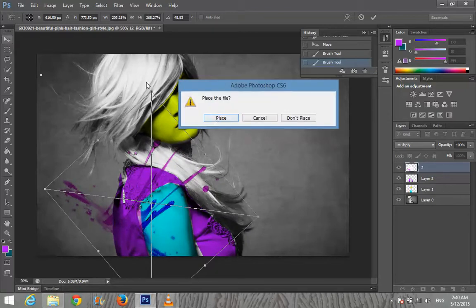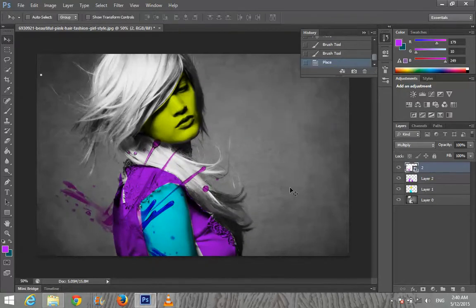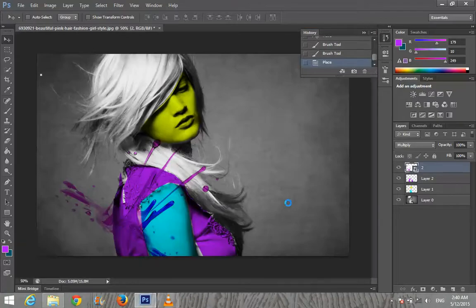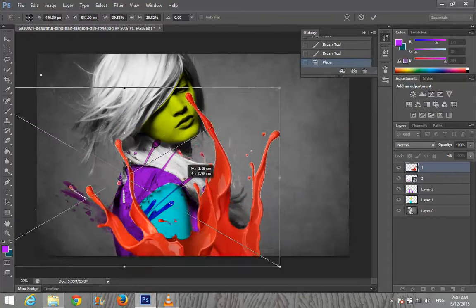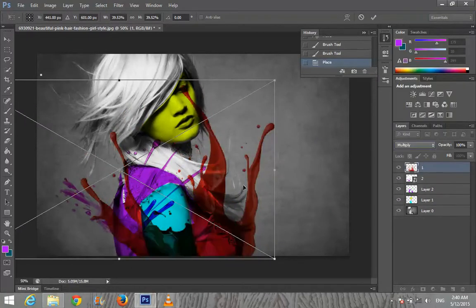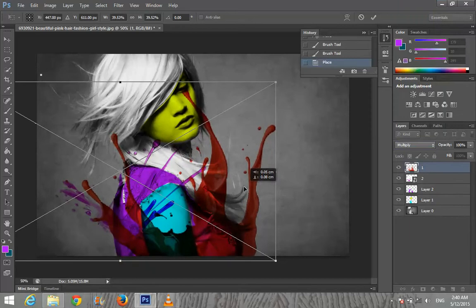Like this. And if you want to add more color, I got the one red one. I drag it here. Give it a multiply blending mode. There.